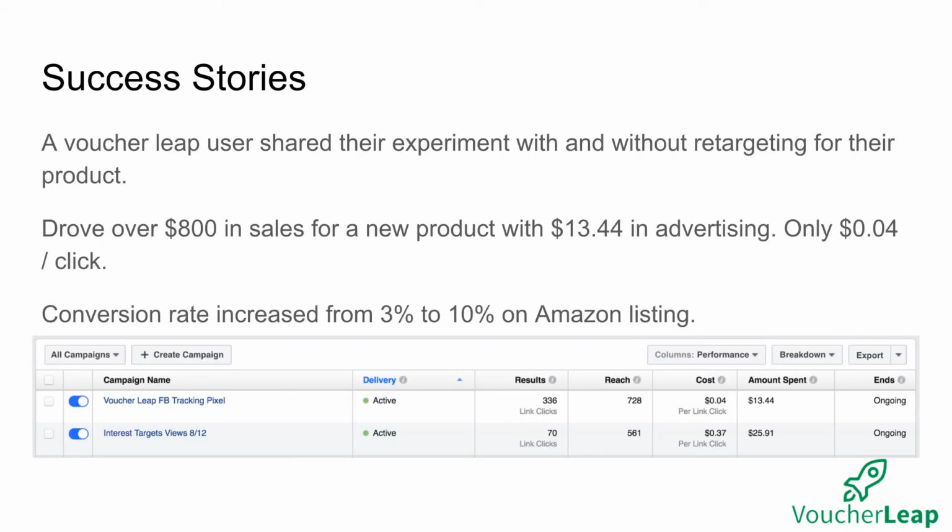And so, we have this success story. We have quite a few success stories. This is probably one of the better ones, which is why I'm showing it, which basically shows you the difference between retargeting and not retargeting. So this is somebody who's used Voucher Leap and followed this strategy for launching a new product. And so you see, they drove over $800 in sales with just $13 in advertising, right? And it's only 4 cents a click. So you see, they basically did an experiment, and they showed us the results of this experiment.